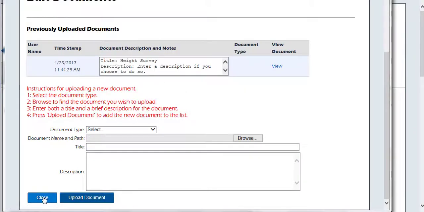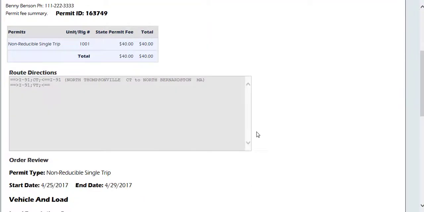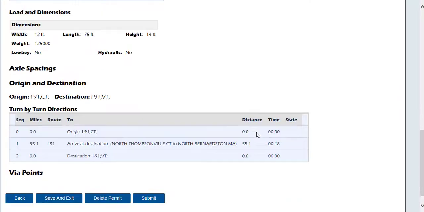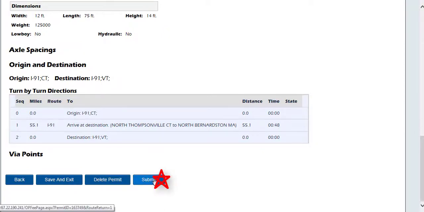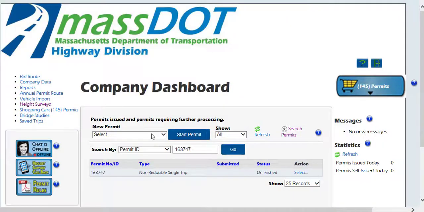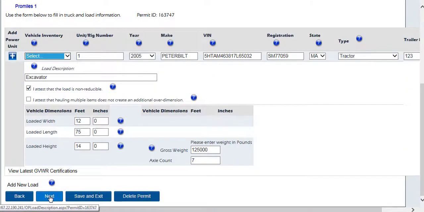Close the document box, review your application information and make sure everything is correct, and click Submit to submit it to a MassDOT agent. Once the height survey has been approved, you will be able to complete and submit the permit application. Find your permit ID number on your dashboard. Click the Select link under the Action column to resume your permit. Click Next until you come to the routing page.